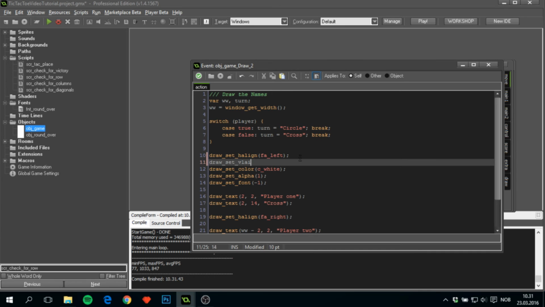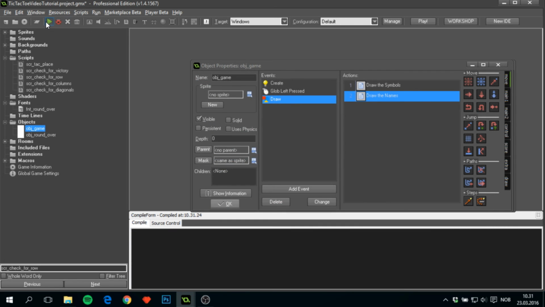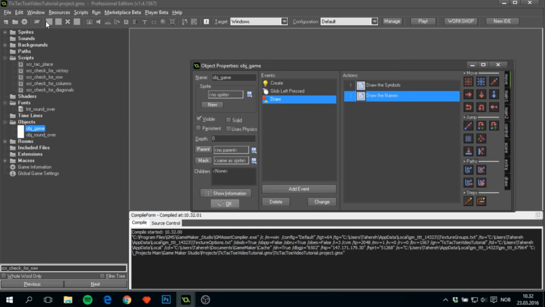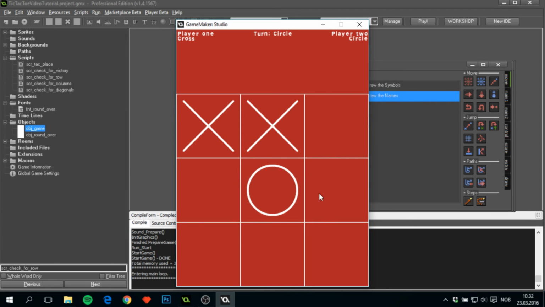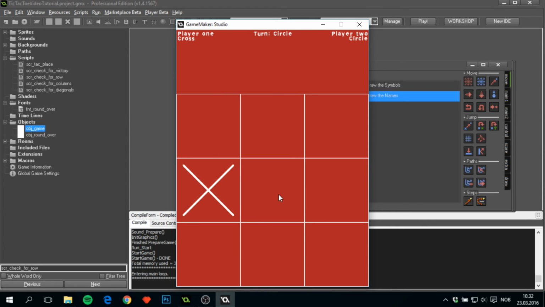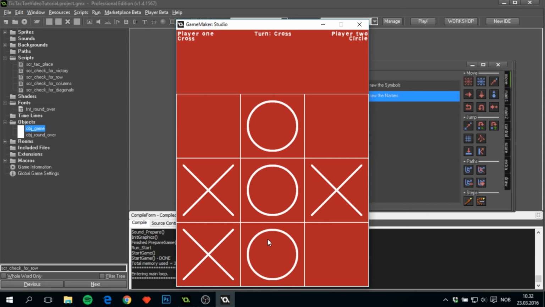And the vertical alignment too. So vertical alignment of top, I believe that is on. We'll see in a second. And there, cross wins. And let's try with the horizontal circle. But of course, we did not add in circle.